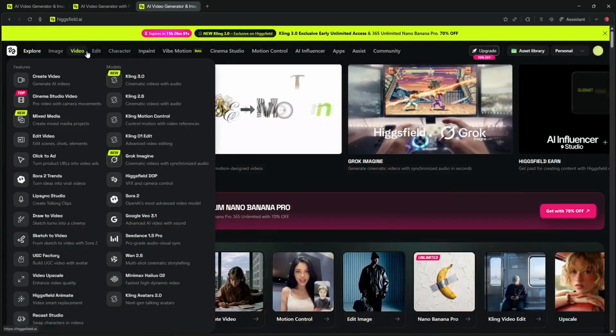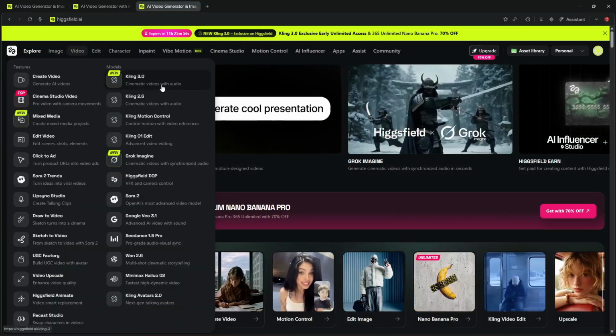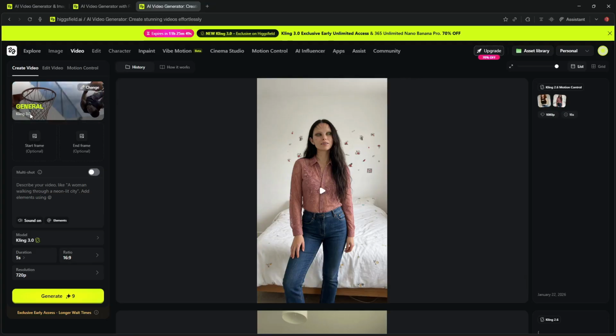So let's say you are in Explore and you need to go to the video tab, and here you will find Kling 3.0, which is exclusive. Let's just click on this, and now you can see your video model is changed to Kling 3.0, which is a really good thing. Now Kling 3.0 supports start frame and end frame. If you are using Kling 2.6, you know that you don't get start frame and end frame, but in 2.5 it was there. So in Kling 3.0 they have introduced the start frame and the end frame again, which is really good. If you want to have a start frame and end frame, you can do that as well. It's really easy to do.